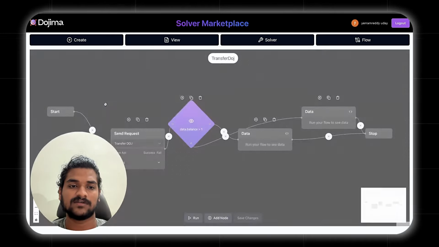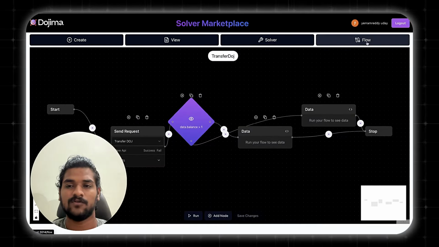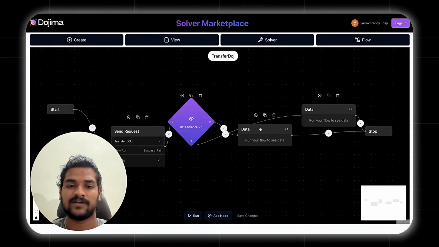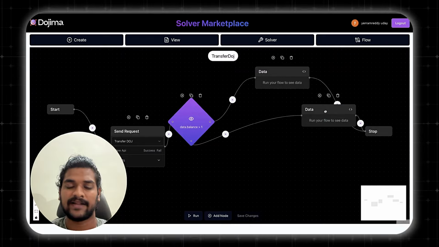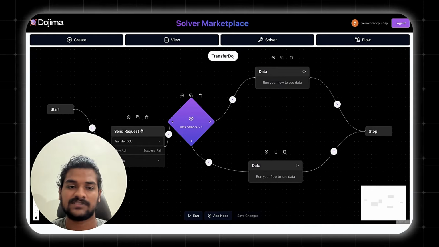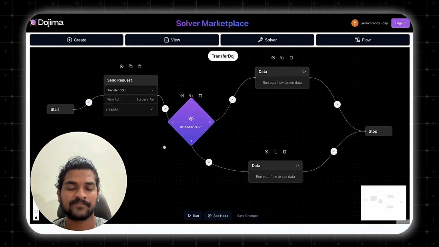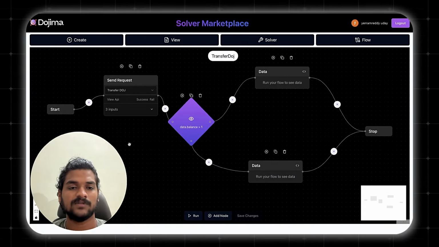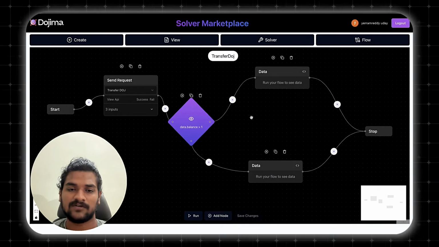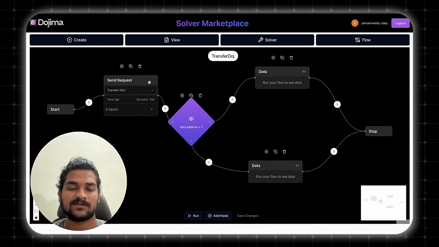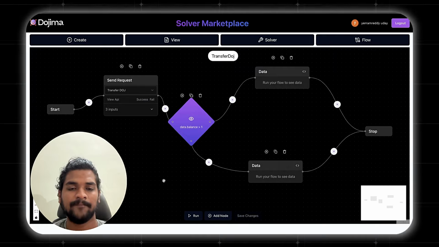So let's take, for example, I want to solve this particular intent. Once I click on solve, I'll be navigated to the flow view, where we have a user-friendly and interactive UI which the solver can make use of to solve these intents. I'll be walking you through how this works in the flow for a solver to execute. So we have different types of elements or nodes present over here.